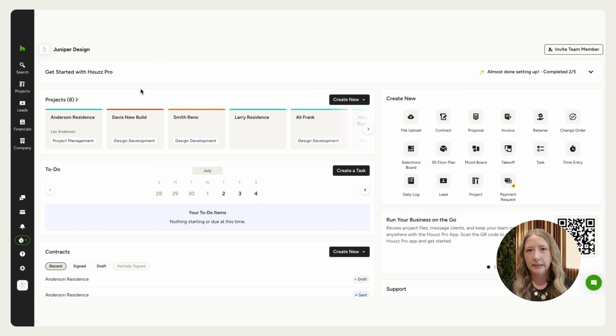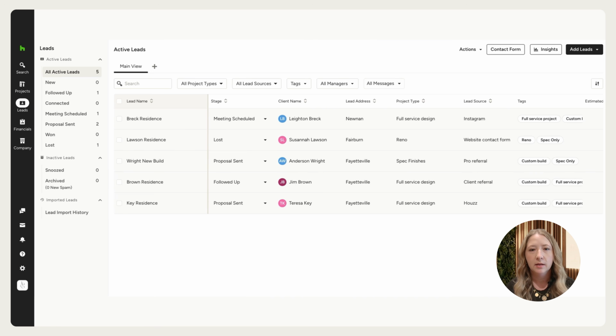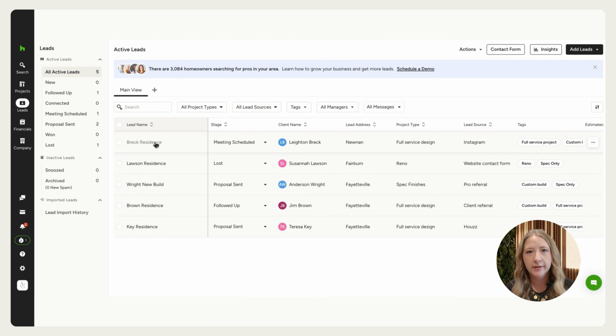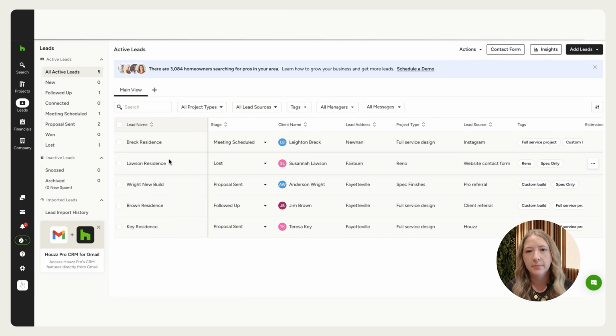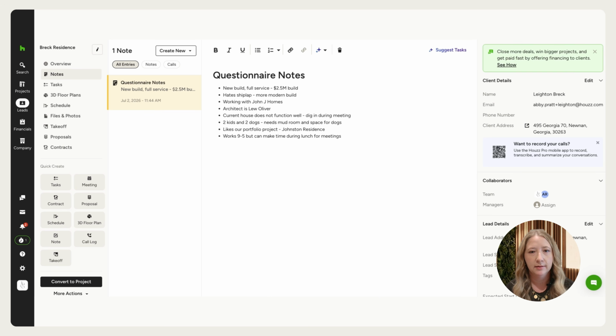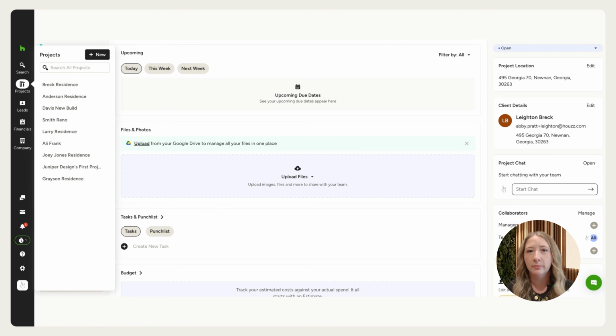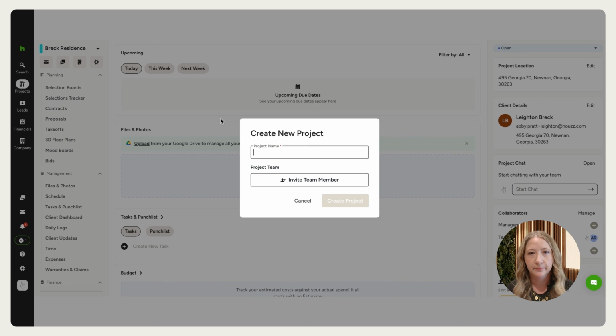Everything starts with either a lead or a project. If a client's still a prospect, you'll likely want to begin in the leads section. This is going to give you a place to track inquiries, consultations, follow-ups, notes, and client information as they move through your sales process. When the client's ready to move forward, you can convert the lead into a project at the click of a button and automatically carry all of that information over into the project. If the client's already a confirmed project, you can jump straight into creating a project.